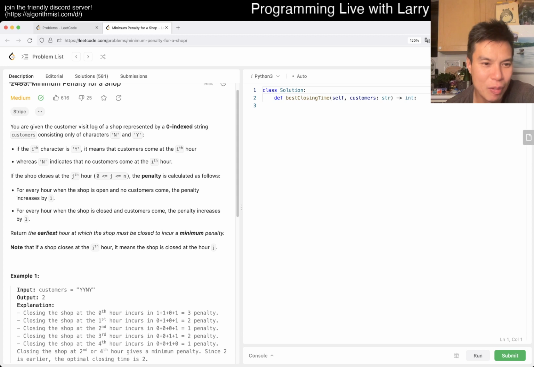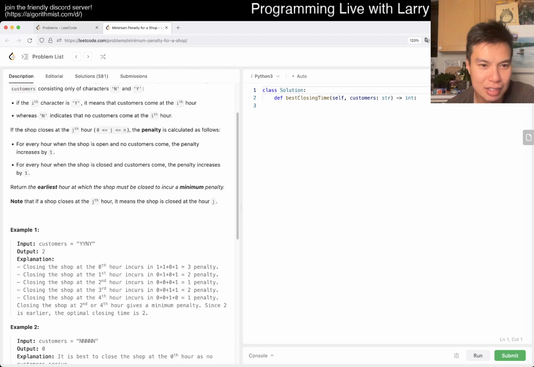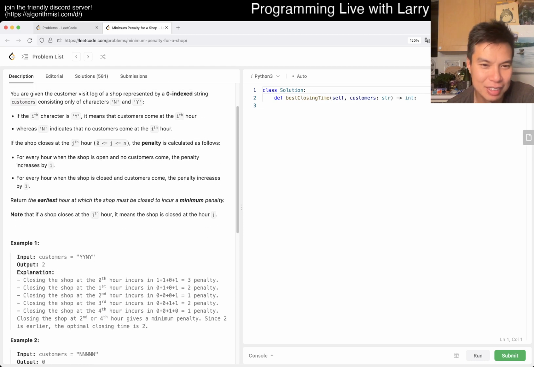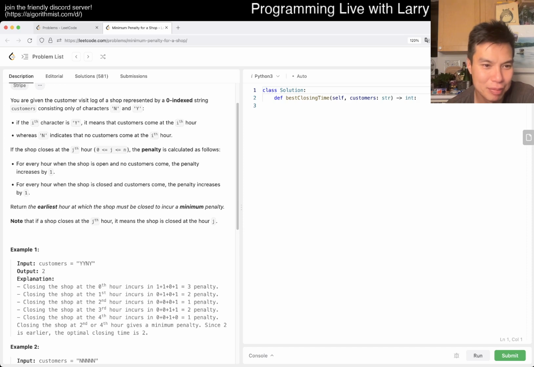So for every hour when the shop is open and no customer comes, the penalty is increased by 1. For every hour when the shop is closed and a customer comes, the penalty increases by 1. I don't know why they won't just say it's a score of 1. Then you just sum up the penalty. Anyway, return the earliest hour at which the shop must be closed to incur minimum penalty.